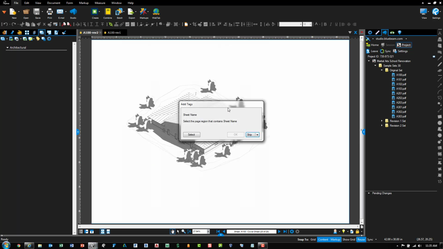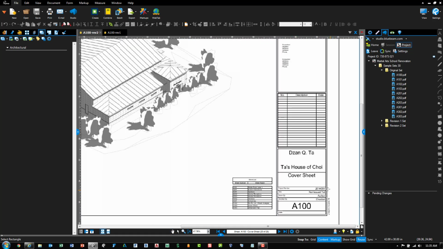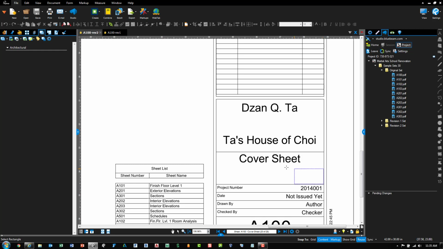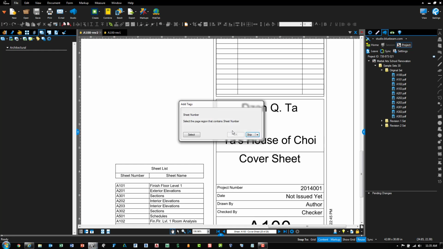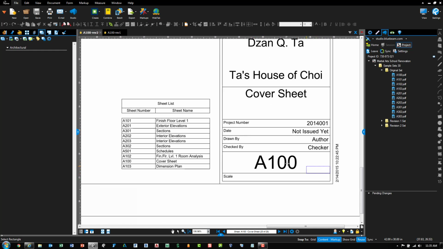And this time, because these sheets are brand new and they haven't been introduced to the set, the tagging system kicks in and says, hey, I need to tag these sheets. So it's asking me to select the sheet name and the area for tagging. So I'll click Select. I'll zoom in here and I'll pick this area. I'll then click OK. And again, it will go through that process. And now it says I need to tag the sheet numbers as well. So I'll do the same procedure for the sheet numbers.